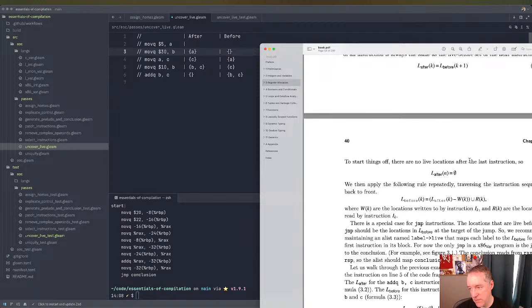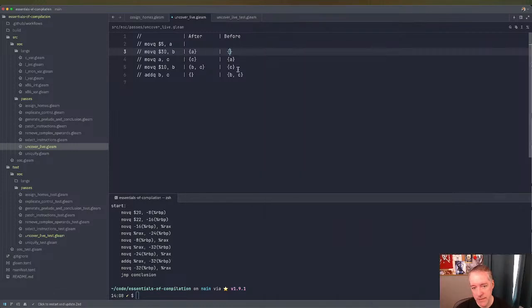And make sure that's completely on screen for you folks. And then nothing is read from. So the before set is just A again. And here the after set is A. So essentially we have a useless instruction here. This dies before it's overwritten, right?